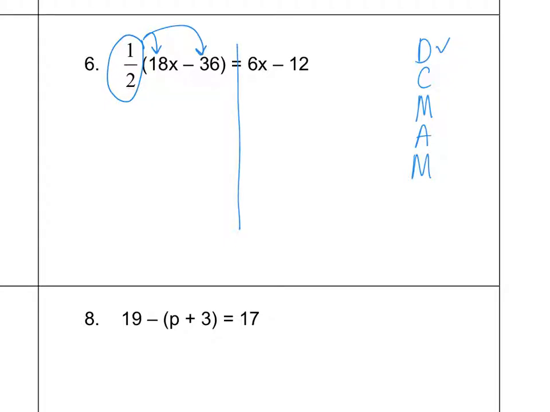1/2 times 18x gives me 9x. 1/2 times a negative 36 gives me negative 18. Then I'm going to bring everything else down. From there, I'm looking at each side separately. Can I combine any variables or numbers on each side separately here? No, I can't. Can I move the variable? Do I have variables on either side of the equal sign?